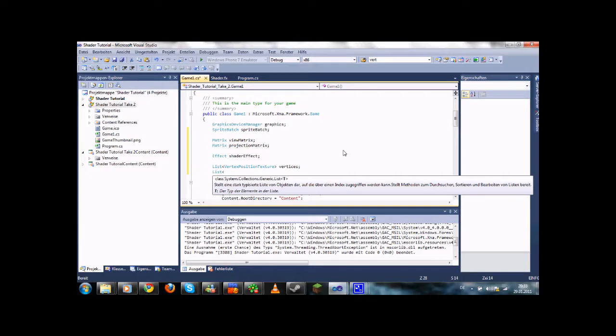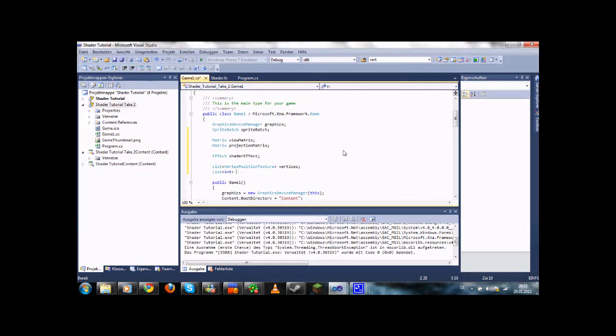So we will use these matrices in the vertex shader. Then it will go through the rasterizer and the interpolator and end up in our pixel shader. And the pixel shader then determines the color of the pixel on our screen. Then next is our effect class, which wraps around the shader.